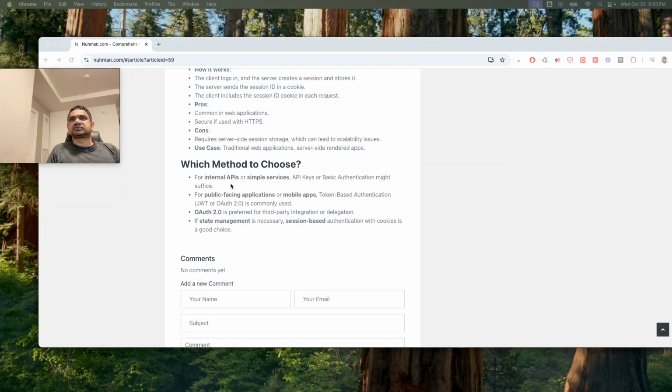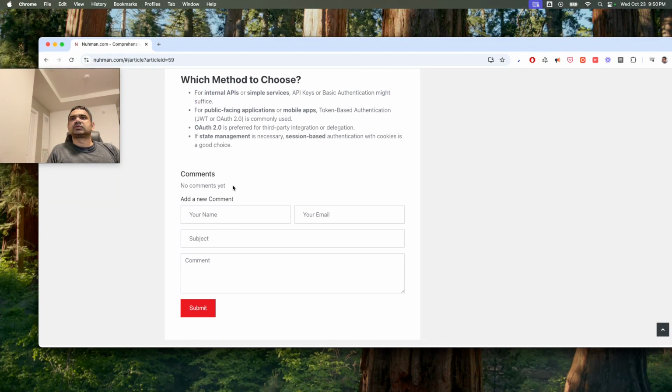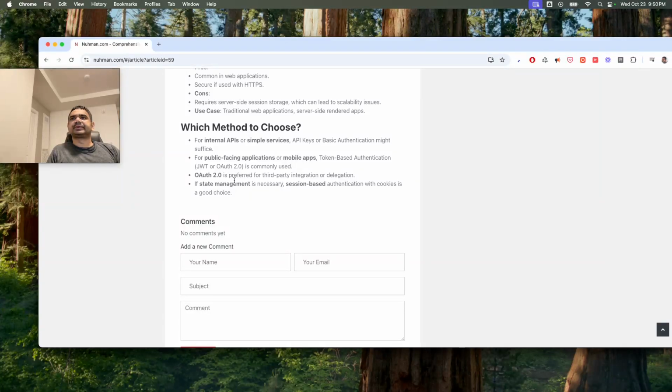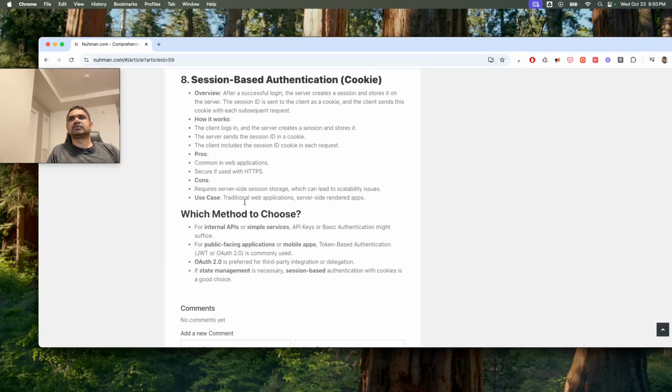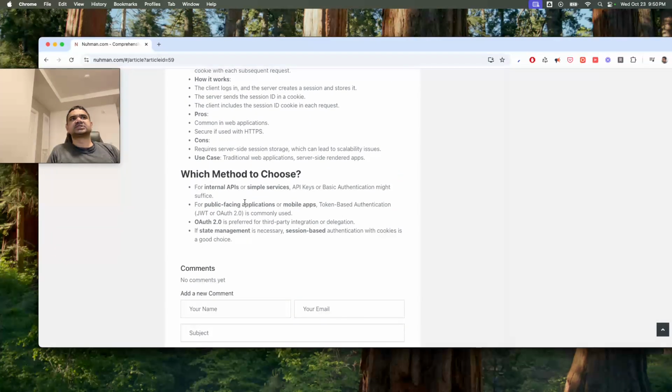Which method to choose? For internal APIs and simple services, API keys or basic authentication is the only thing you require. But for public facing applications and mobile apps, token based is commonly used. For third party integration, or if state management is needed, session based authentication with cookie is a good choice. But anything coming under this can always have a cookie set up for further communication with the server.